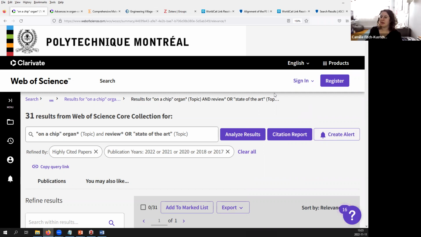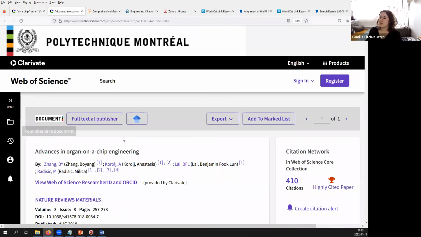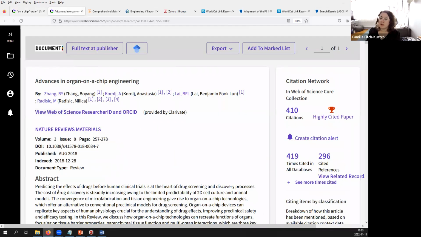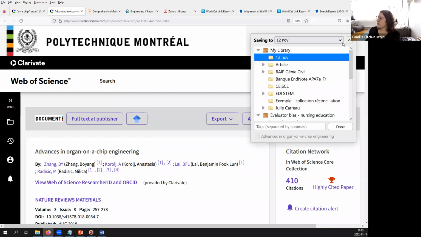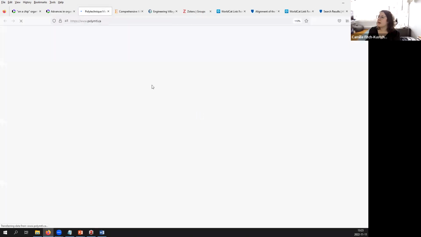So that's a batch importation using the automatic import connector. You can also do this if you're on a specific article page. So you can see here that my icon has turned into a little article. So if I click on that, then it'll also import like this. Whoops.